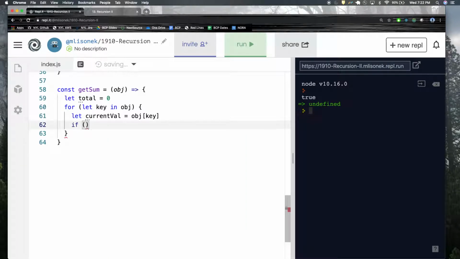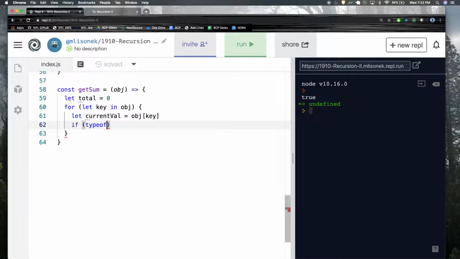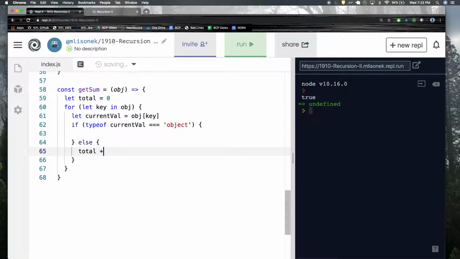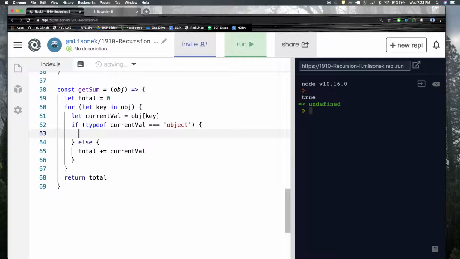Now, we have if type of current val is equal to object, we will do some stuff. Else, well, I guess, I mean, it's always going to be a number, so you could just do the else. And so you could say total plus equals current val. So if it's not an object, we will just add it to the total, right? Then at the end, out here, we can return the total.